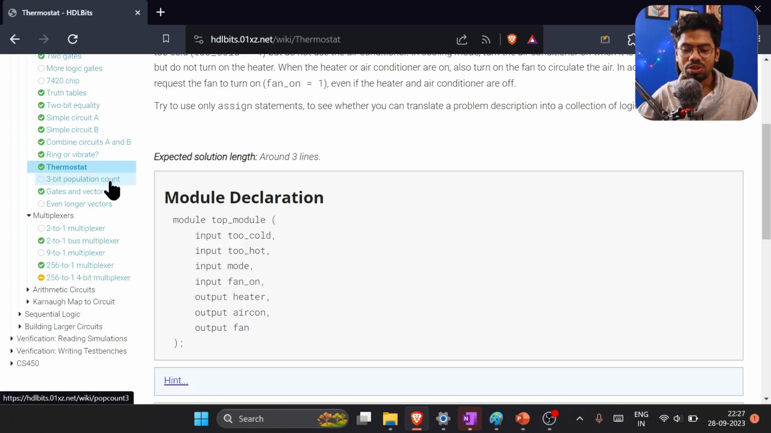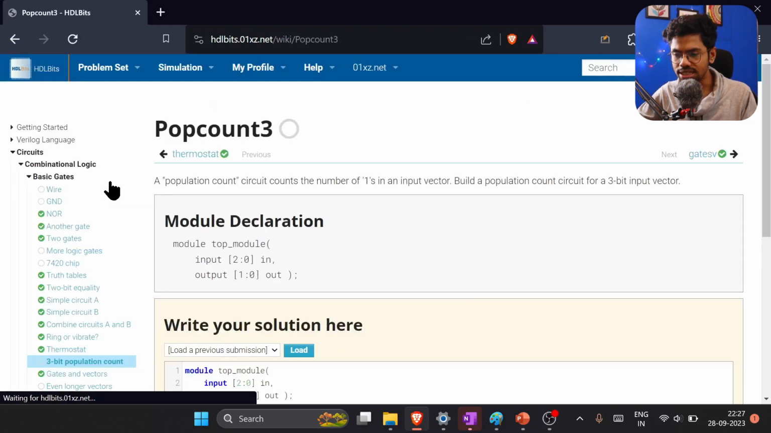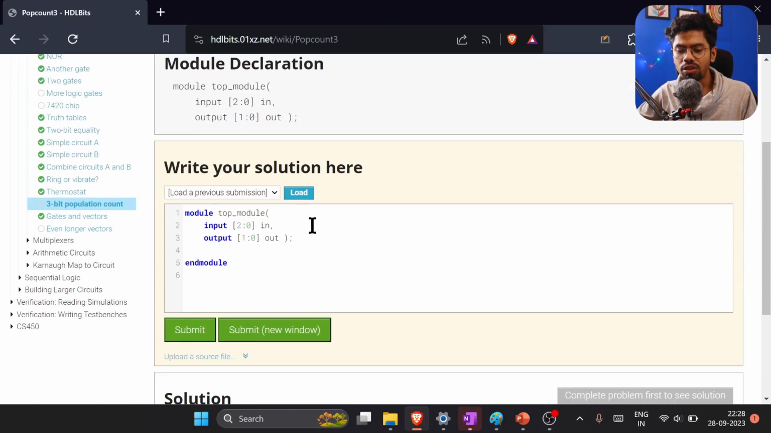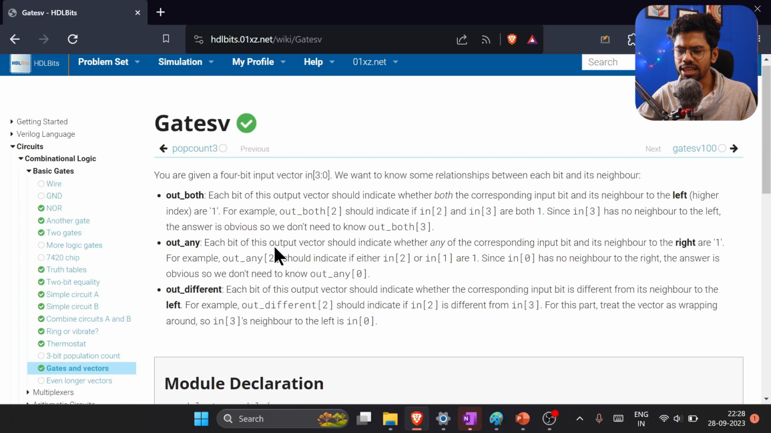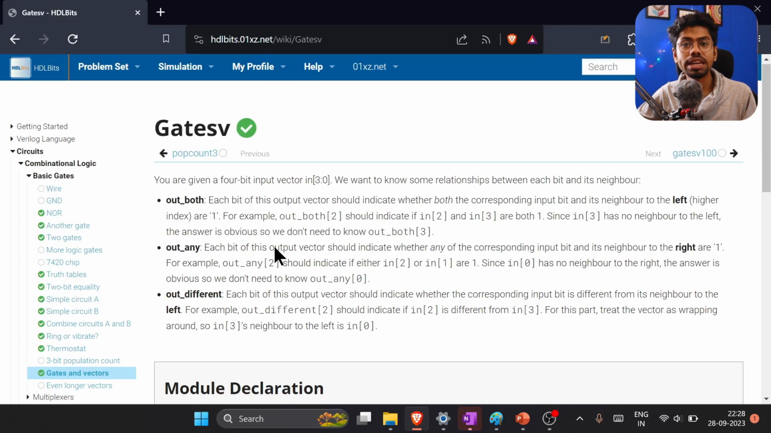Okay. So today the first problem is this one, 3-bit population count. But actually we have already done it. In HDL bits, I have seen that they have given a few questions repeatedly, so we can skip it easily. Then we'll come to this one, gates. There is some logic, they are just trying to see if we can implement our logic.